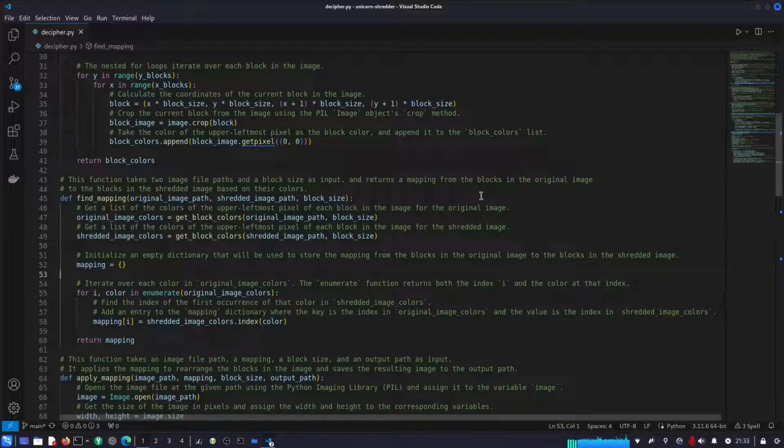We initialize an empty dictionary that will be used to store the mappings from the blocks in the original image to the blocks in the shredded image. We iterate over each color in original image colors, and the enumerate function returns both the index i and the color at that index. We find the index of the first occurrence of that color in shredded image colors. We add an entry to the mapping dictionary where the key is the index in original image colors, and the value is the index in shredded image colors. And finally, we return the mapping.